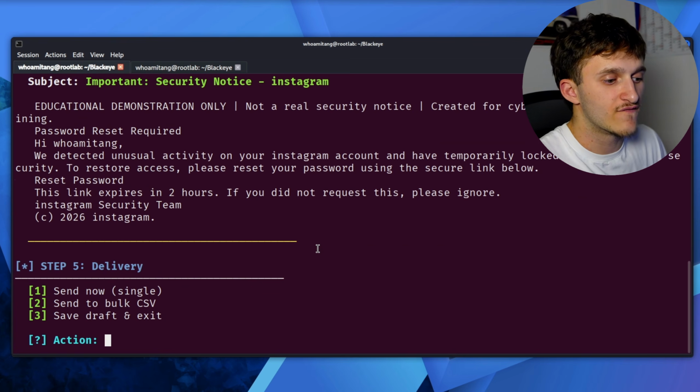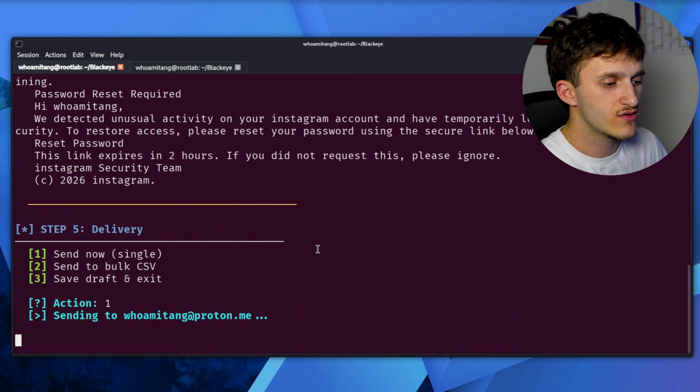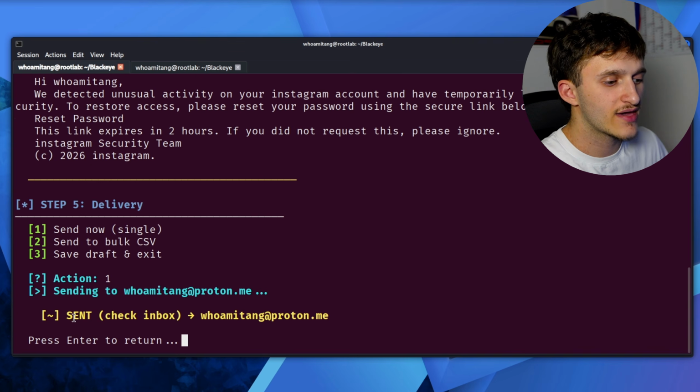Now, step 5, delivery. We can send a single one, send as a bulk, or save it as a draft and exit and send it later. We're going to send it right now, send it now. Sending to whoamiTang@proton.me, and I reset it. It got sent, and now we check our inbox.